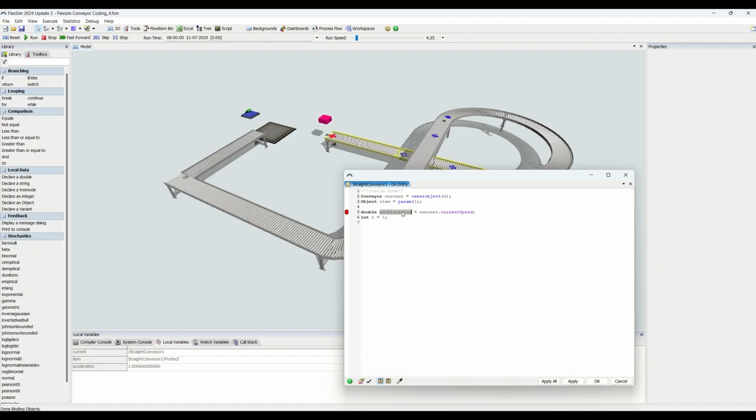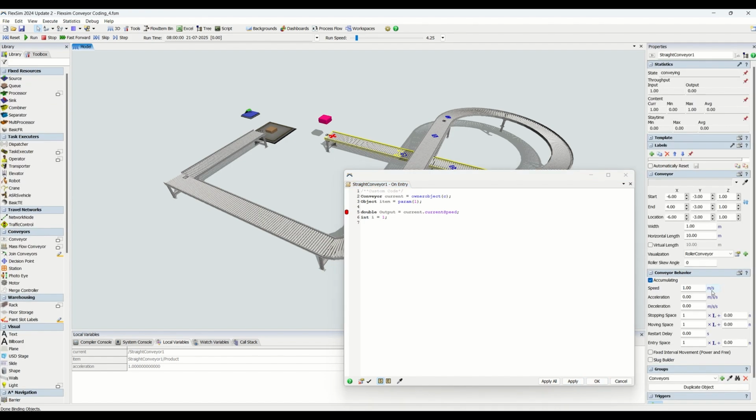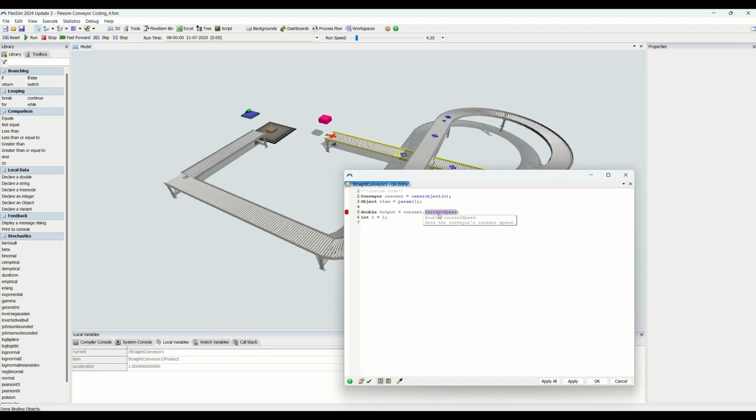I'll just say this as output. So we get the output out of the system. Talking about this, we are going to have a current speed as 1 meter per second, and that is what has been delivered as the output.